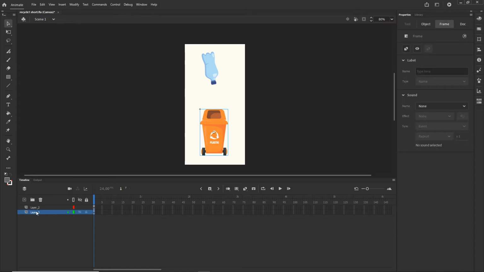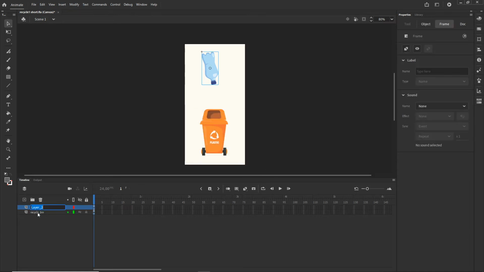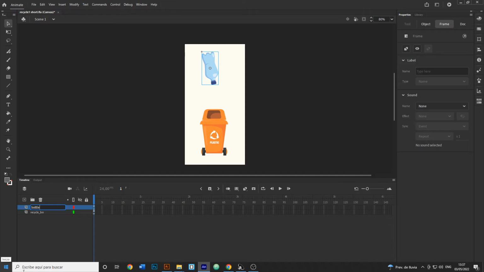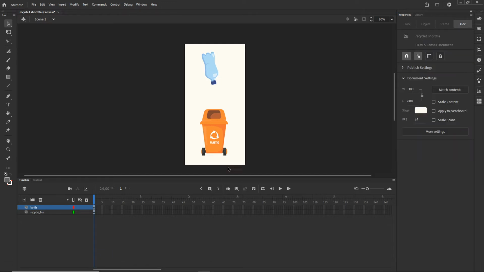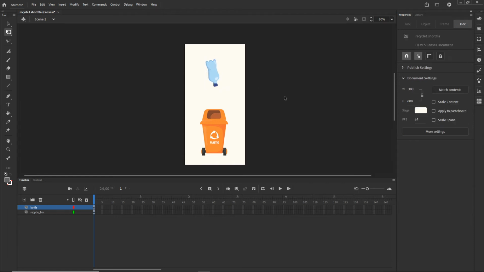Very well, I will also rename my layers, so this is going to be recycle bin, and this is going to be bottle, like so. And right now what I want to do is animate this bottle, like so, and then I want it to disappear. One thing that I'm going to do is hit Q and make this a little bit smaller, like so. And what we need to do is create some kind of mask.